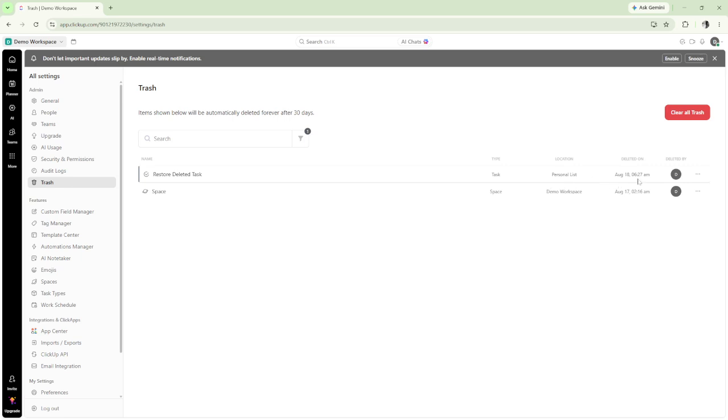Next, find the task you want to restore. If there are a lot of items in the trash, take a moment to carefully scan the list so you choose the correct one. This is especially helpful if you manage multiple tasks with similar names. Once you've located the task, click the three-dot menu next to it. This will open a small action menu. From there, select Restore. As soon as you do that, ClickUp will recover the task and return it to its previous location in your workspace.